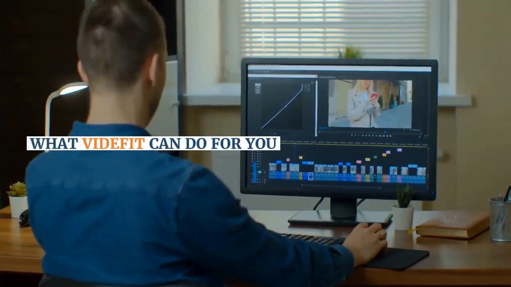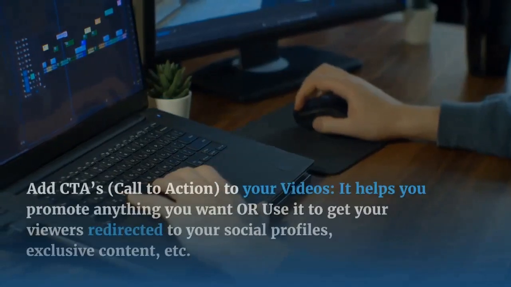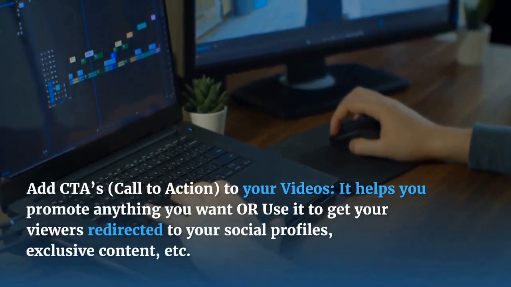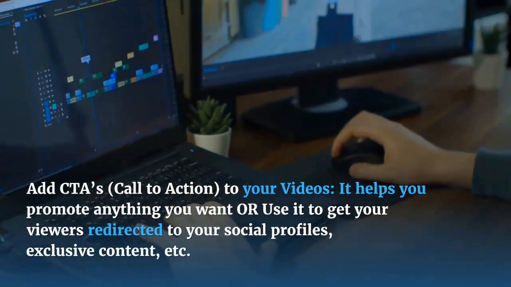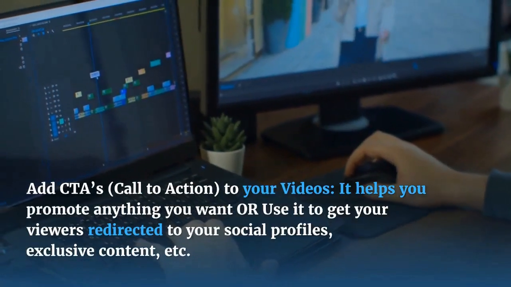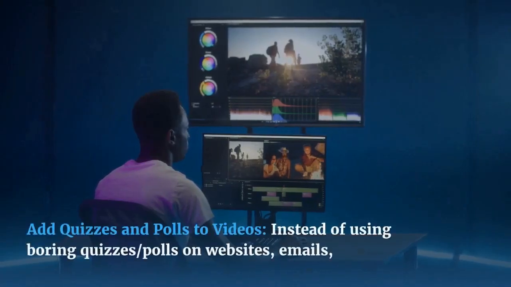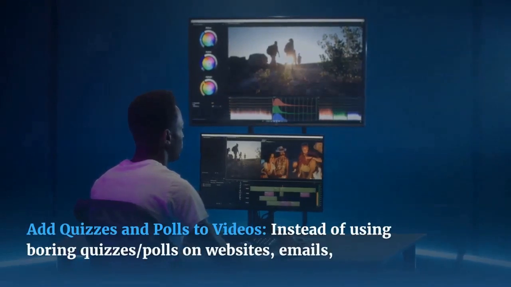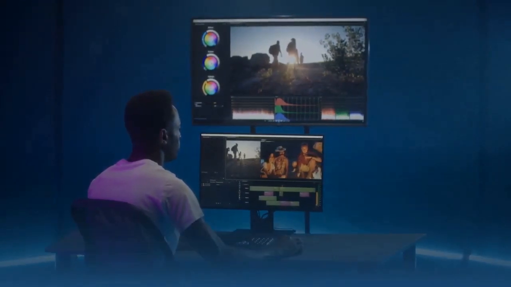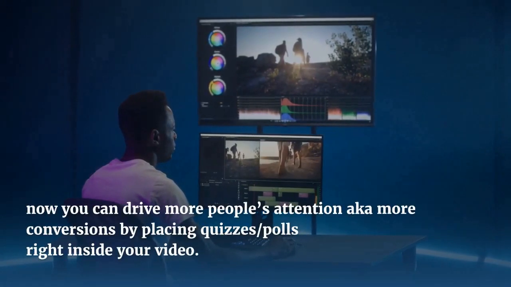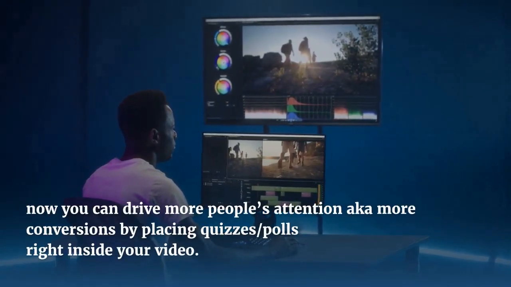What Videfit can do for you: add CTAs, call to action, to your videos. It helps you promote anything you want or use it to get your viewers redirected to your social profiles, exclusive content, etc. Add quizzes and polls to videos. Instead of using boring quizzes/polls on websites, emails, now you can drive more people's attention, aka more conversions, by placing quizzes/polls right inside your video.